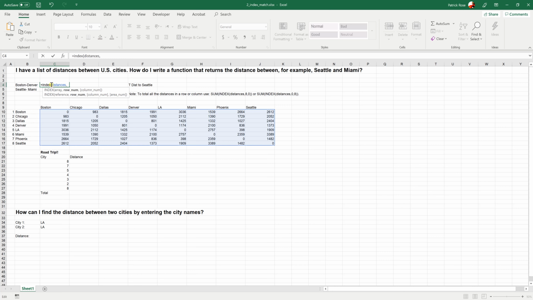It's the same. So we want to go from Boston, which is row number 1, to Denver, which is row number 1, 2, 3, 4. And the parentheses, hit enter, 991 miles. That's correct, right? From Seattle to Miami, I can just drag the formula down.